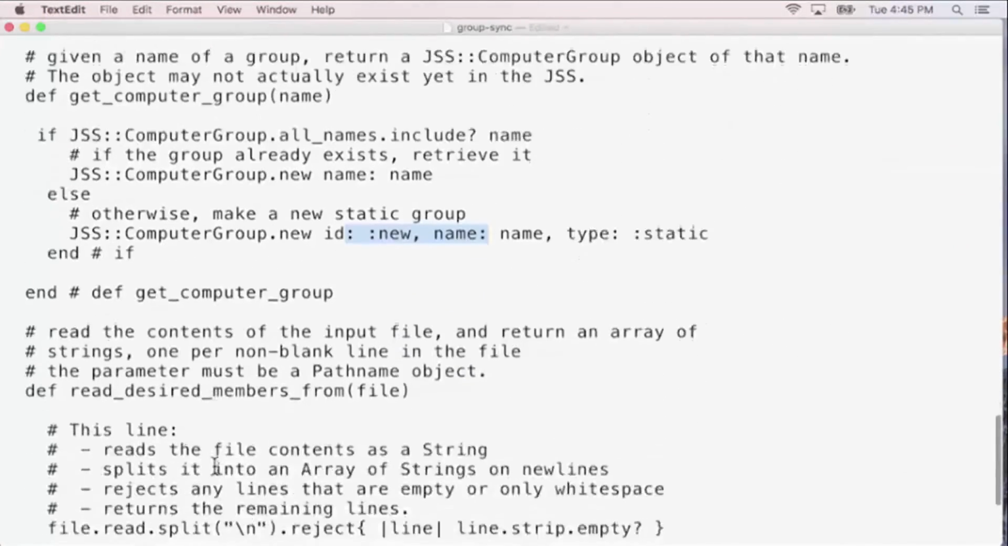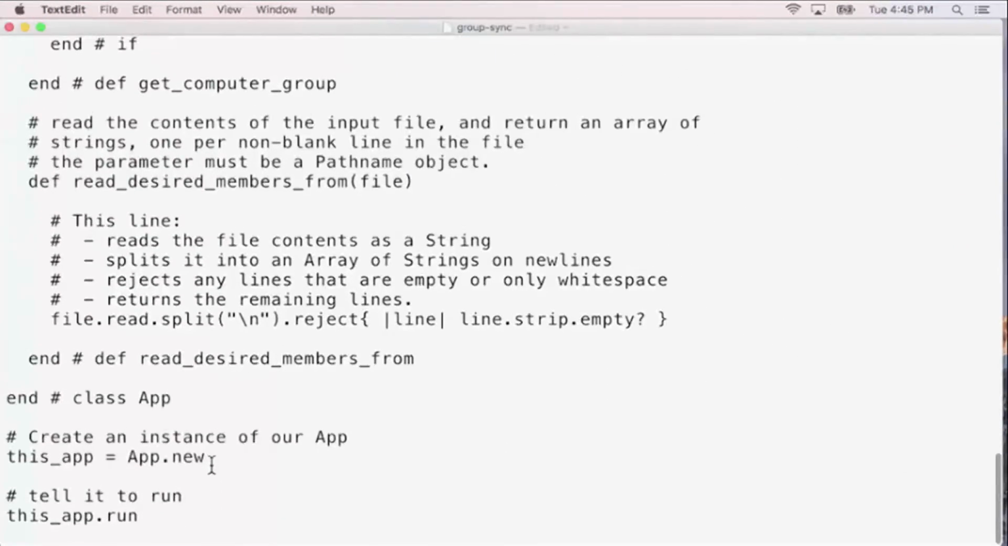And now we're back down to our run. There's our two other methods. There's the end of our class. And here's where all the work happens. These two lines. We make an instance of the app, and we tell it to run, and that's it.